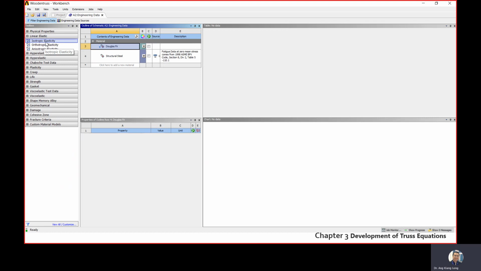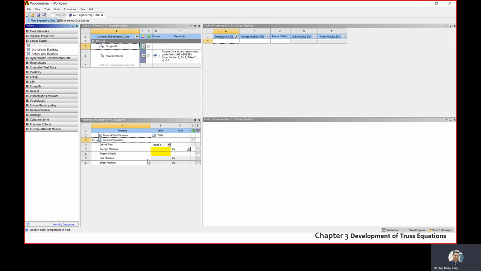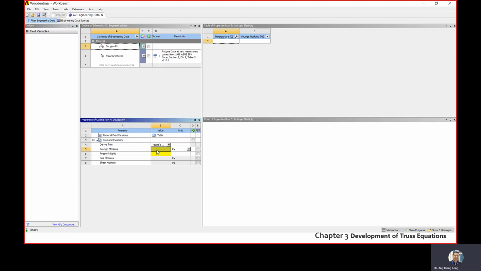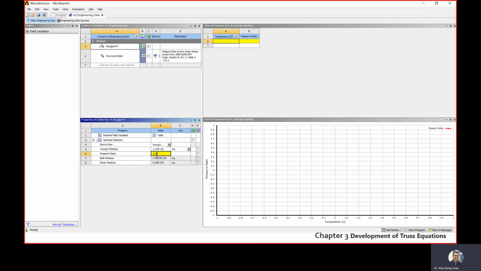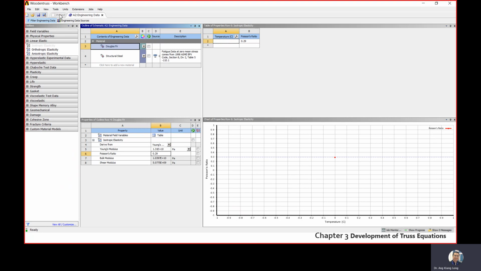isotropic elasticity here. Double click. So this window will come out. You need to fill in the Young's modulus here. As given, it was 1.31 E10. E10 means 10 power 10 Pascal. And then Poisson ratio is 0.29. Okay. Once we are done, we go back to our project.